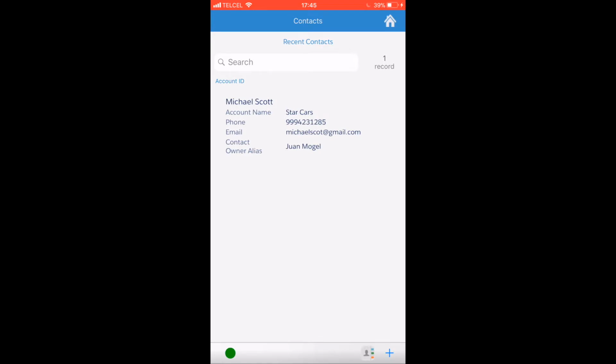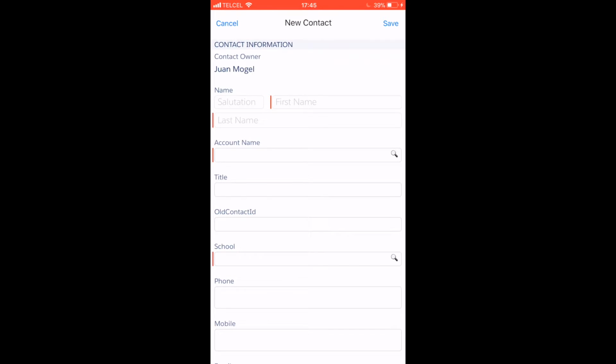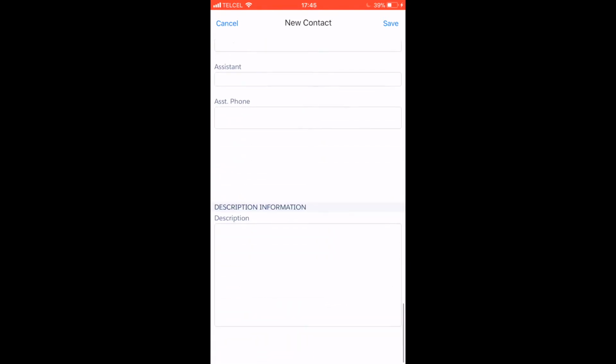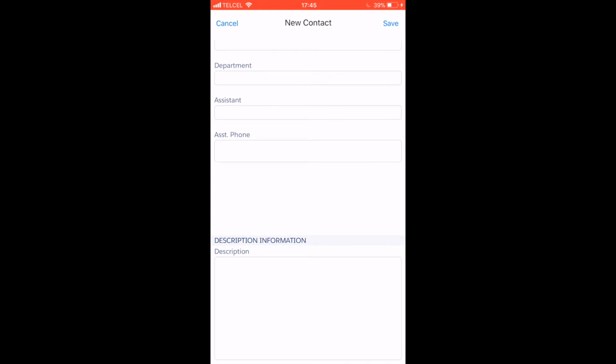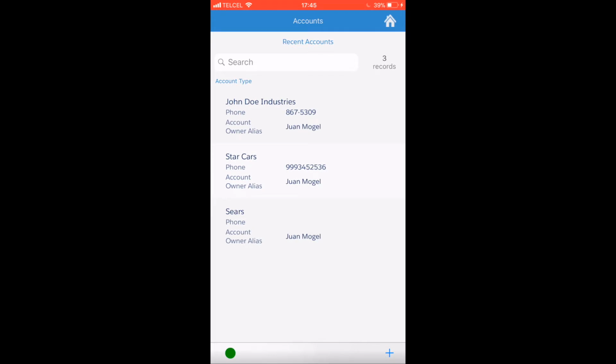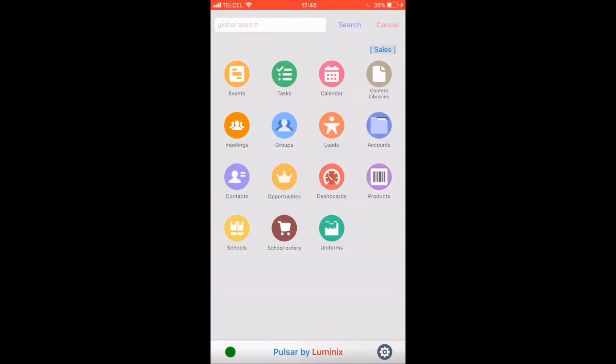Let's see, you can access the information, for example, for a contact, you can make a new contact. You can come back. We can even access the accounts and come back again.